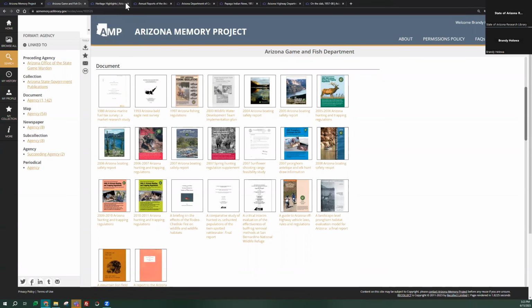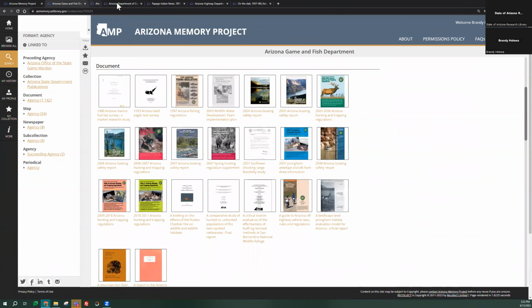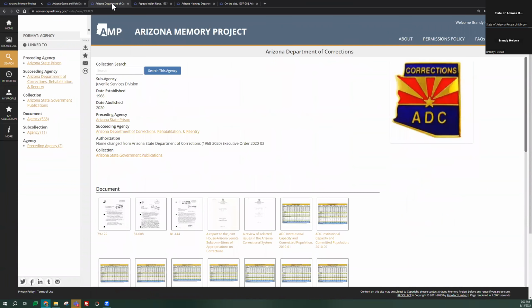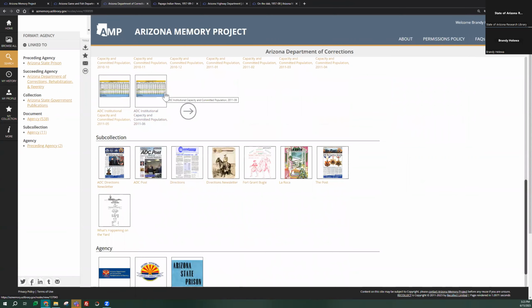Let me close some of these pages really quick. I just wanted to point out one other newsletter that the genealogy community might be interested in. This is the Department of Corrections agency page. We have several newsletters from the Department of Corrections, starting with Fort Grant Bugle, but LaRocca is what started it. The LaRocca was published from 1973, I think off the top of my head, through the 1990s.